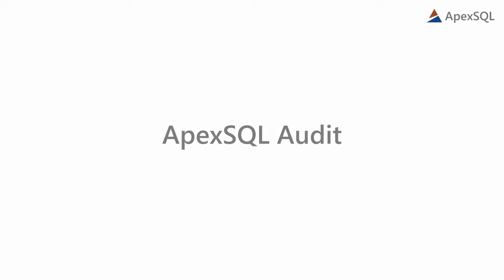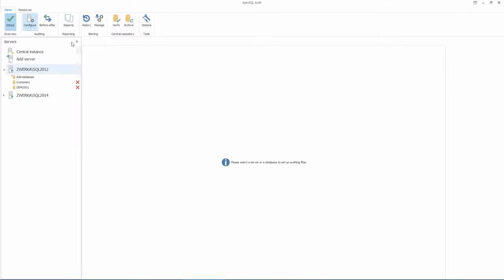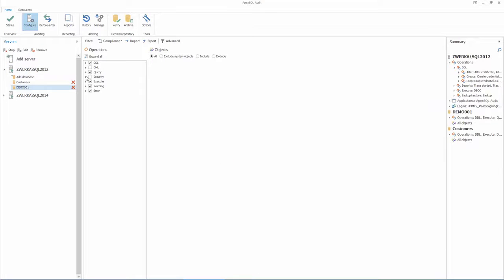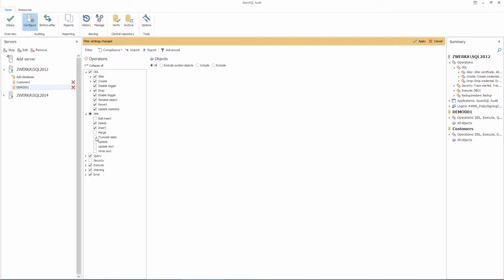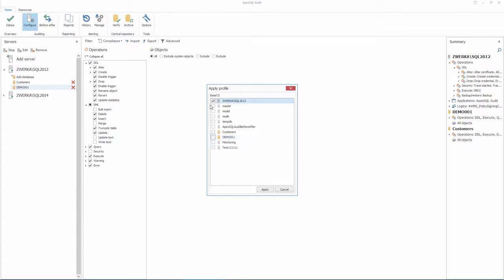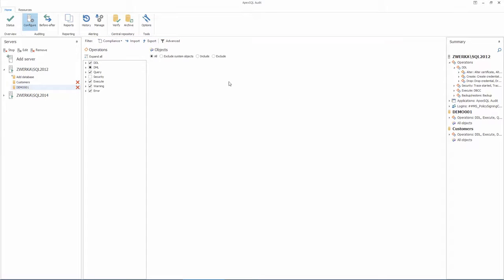ApexSQL Audit. ApexSQL Audit is an enterprise-level auditing tool which allows auditing of all SQL Server activities on both local and remote SQL Server instances in order to comply with many different compliance policies or standards, including HIPAA, Sarbanes-Oxley, PCI, Basel II, and more. All audited data is stored inside a single, tamper-evident central repository database protected by encryption.